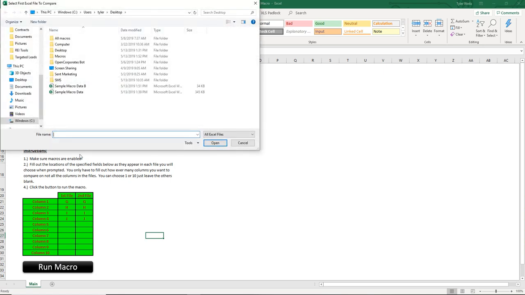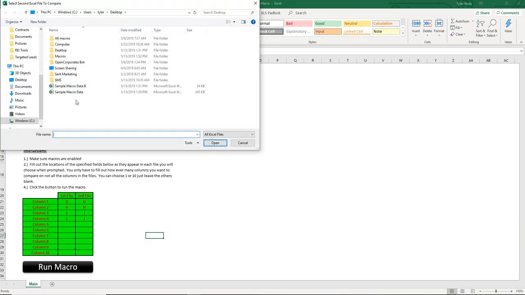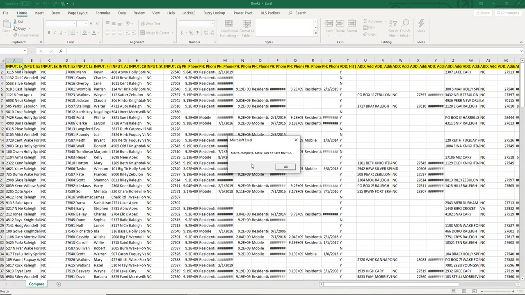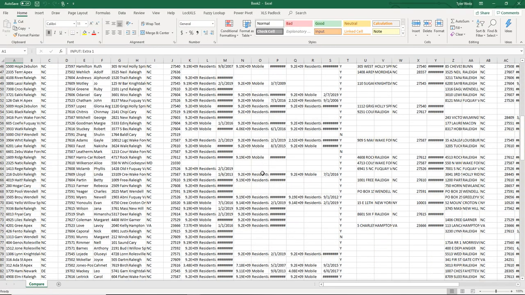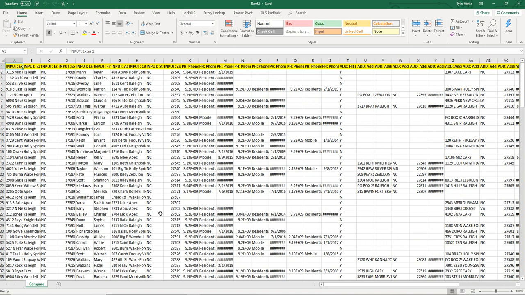So run macro, I'm going to select the first one, my sample macro, click open, then it'll pop up again. I'm going to select the second file, which is right there, click open, and now it has given me, let's see, we've got 91 names that were on both those lists, which is great. So these are 91 people that were on two different lists.